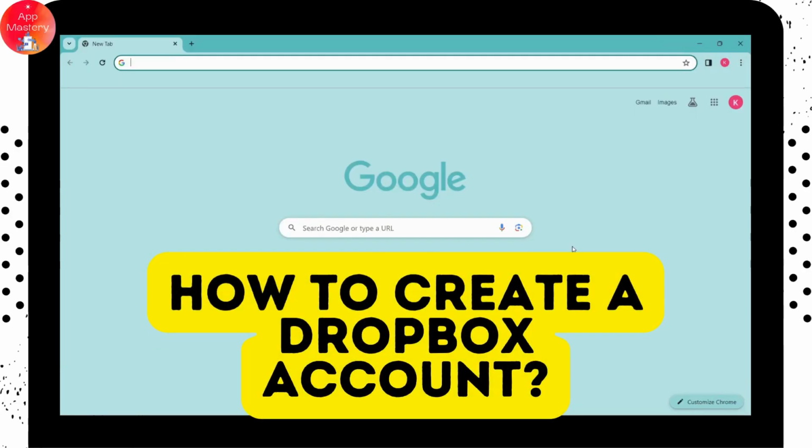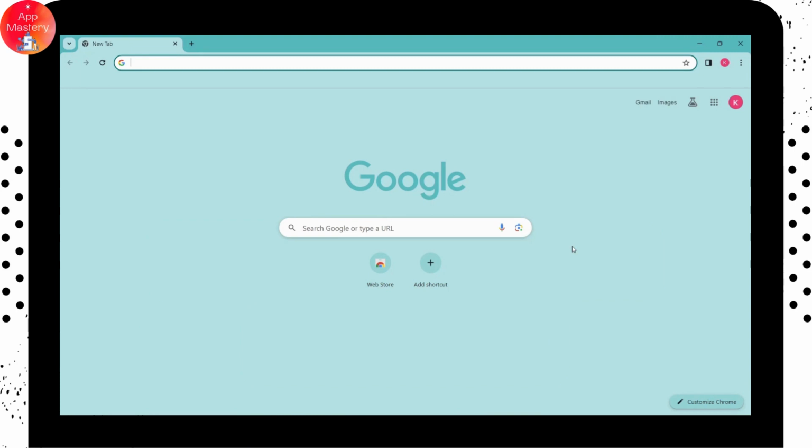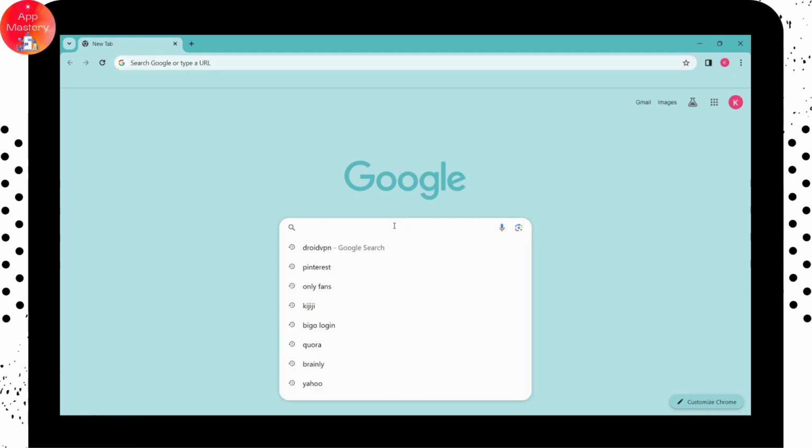How to create a Dropbox account. So if you want to create a Dropbox account, then first of all, open up a browser, any browser that you're comfortable with. And I'm here with Chrome browser. Simply go for the search bar and search for Dropbox.